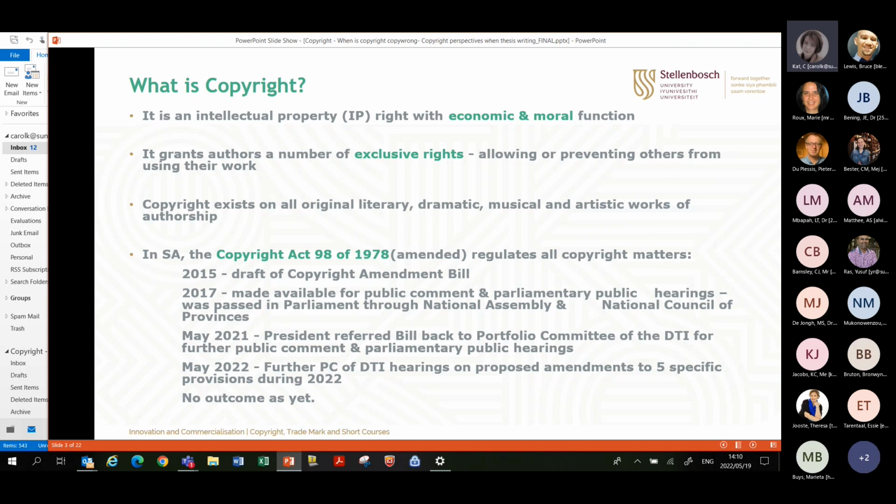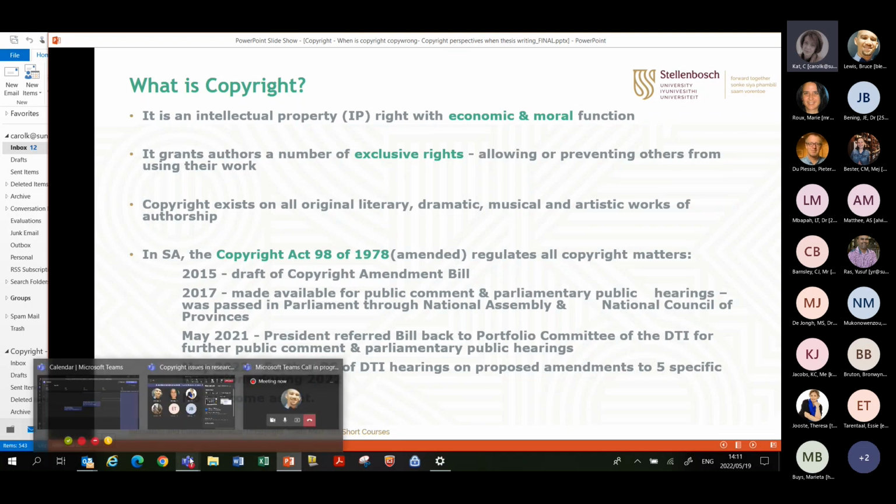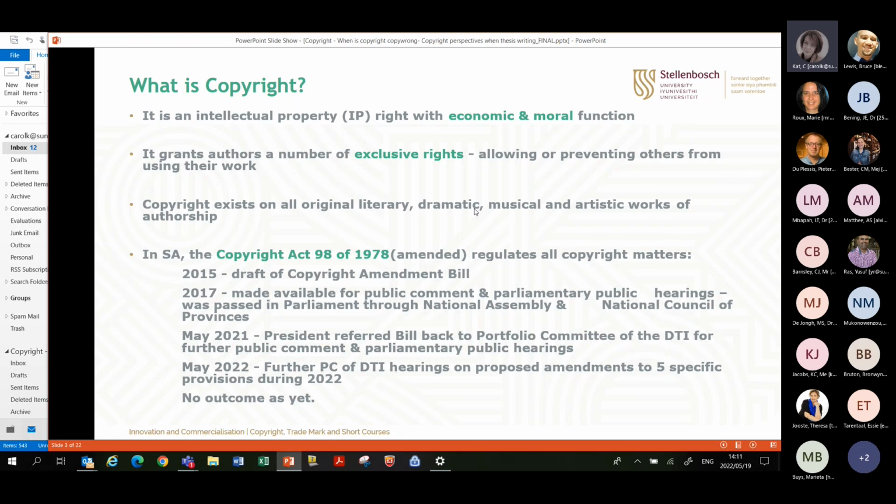More recently, as in of yesterday, there was a further portfolio committee meeting of the Department of Trade and Industry, voicing opinions on proposed amendments that they want to make to specifically 5 provisions within this piece of legislation. But to date, we have no outcome. So unfortunately, the current Copyright Act, that is 98 of 1978 with amendments, is what is applicable in our environment.